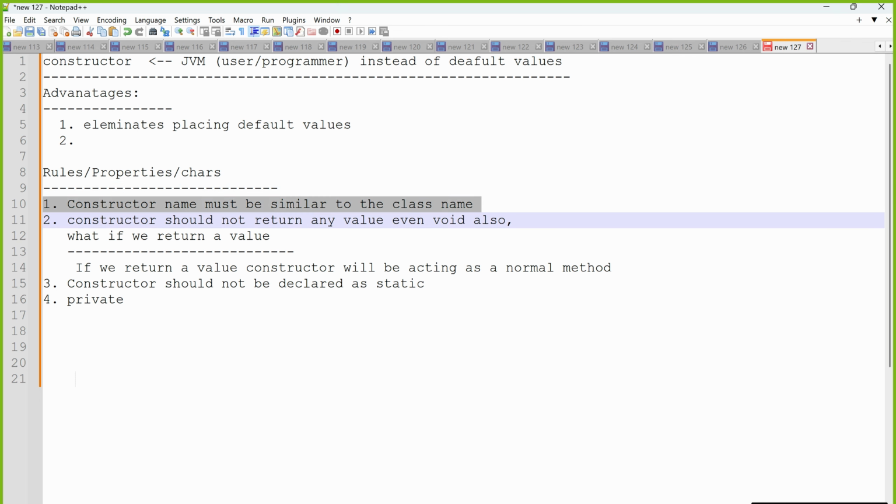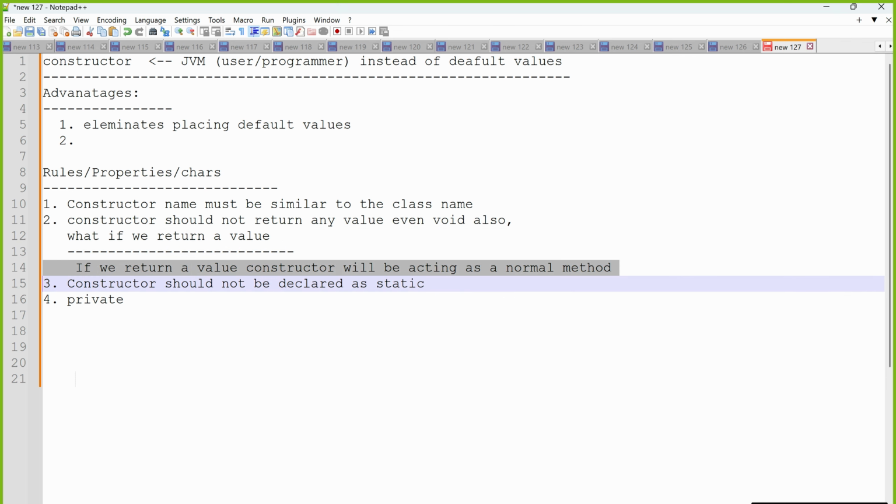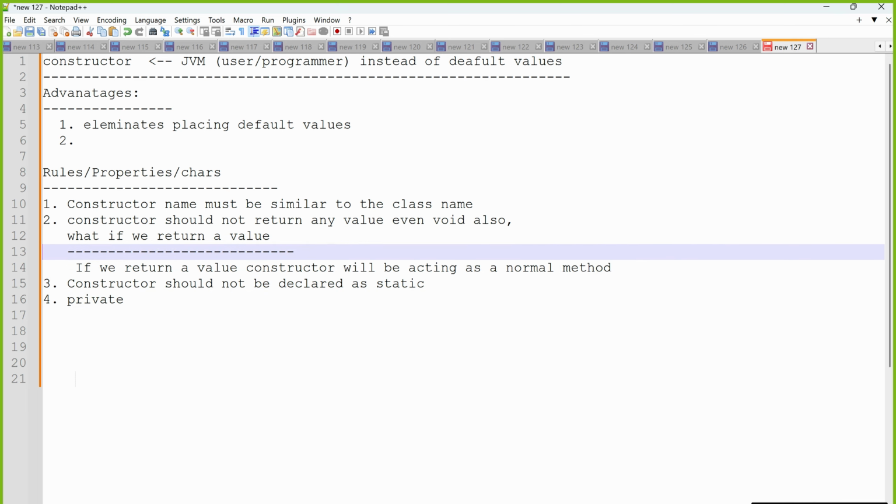First rule is constructor name must be similar to the class name. The second rule is that constructor should not return any value, even void also. What if we return a value? If we return a value, the constructor will be acting as a normal method. Because of that, you shouldn't be returning any value.